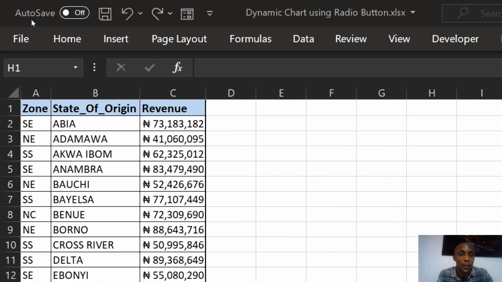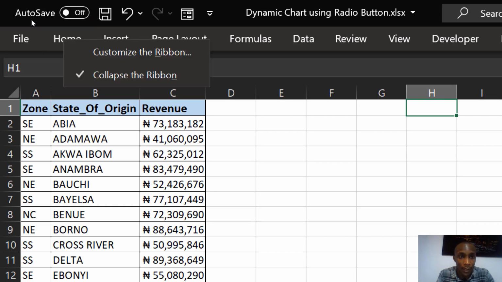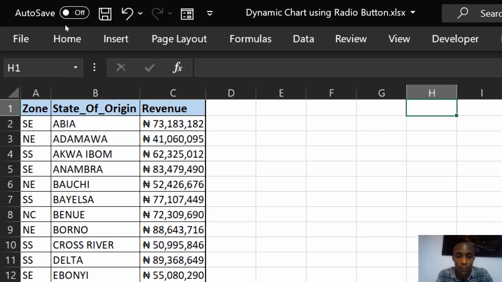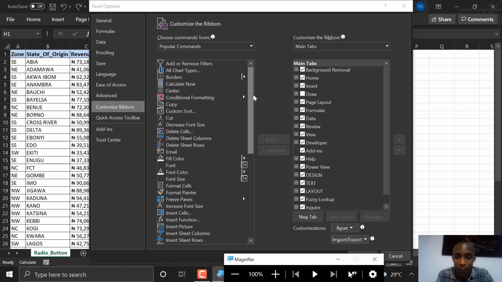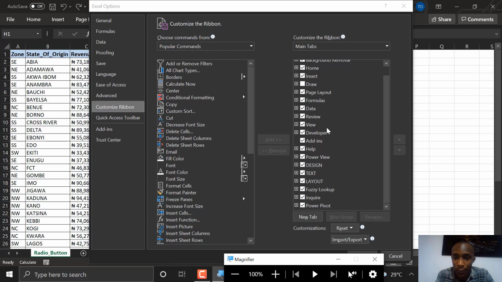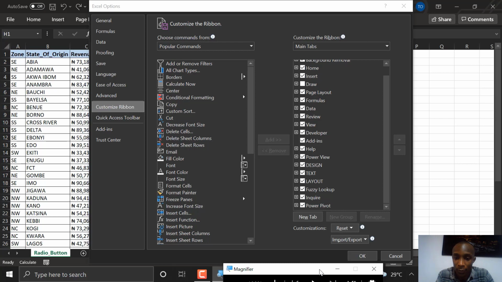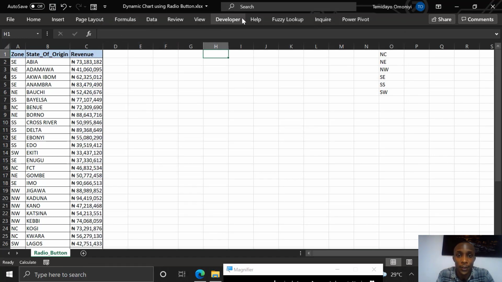So I come to Home here, right click, and click on Customize Ribbon. In the customize ribbon, I go to Developer. You can see Developer has been checked, which means the Developer tab is enabled. When you check Developer, you press OK. That's how your Developer tab comes out.